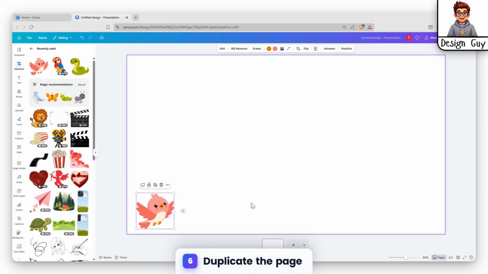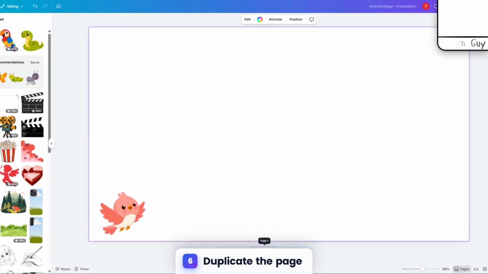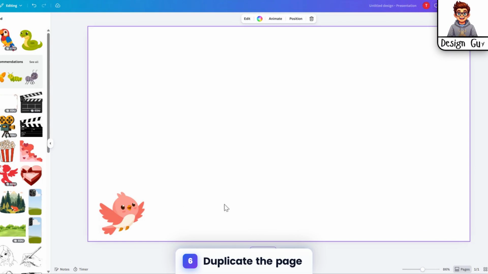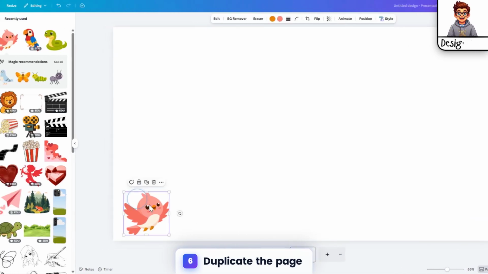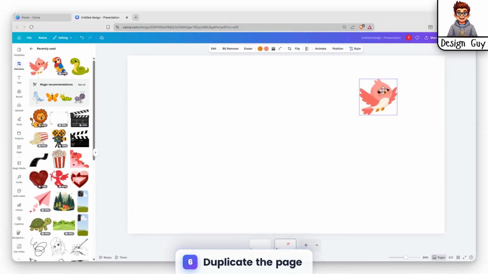Add another page by pressing Ctrl and D on your keyboard. This shortcut quickly duplicates your current page, saving time and keeping your layout consistent. Now you're ready to continue working with an exact copy of your previous page.